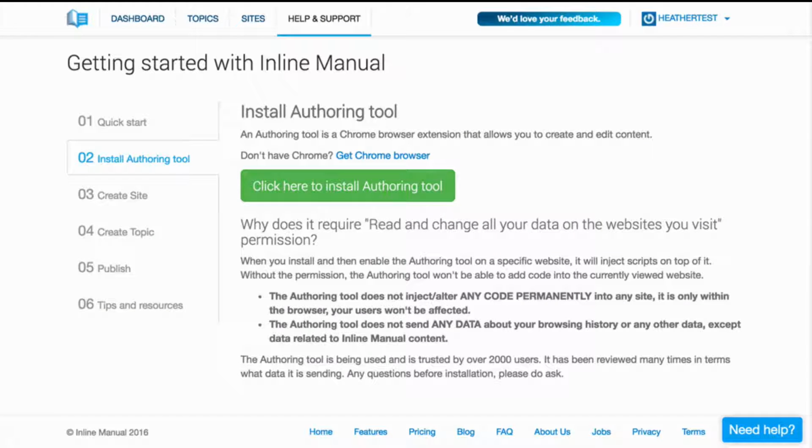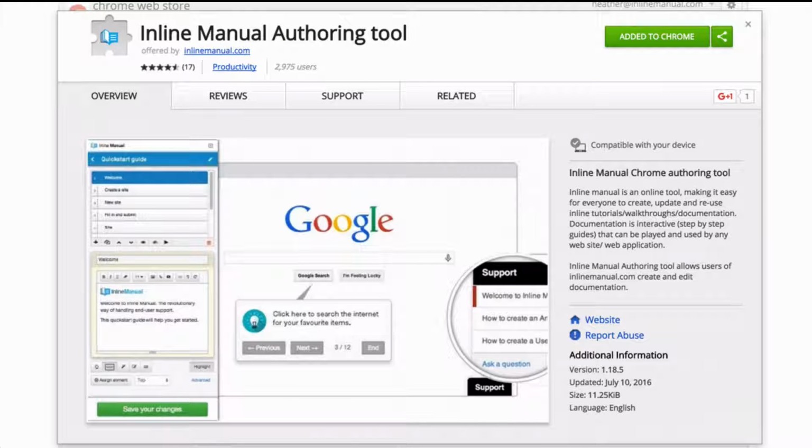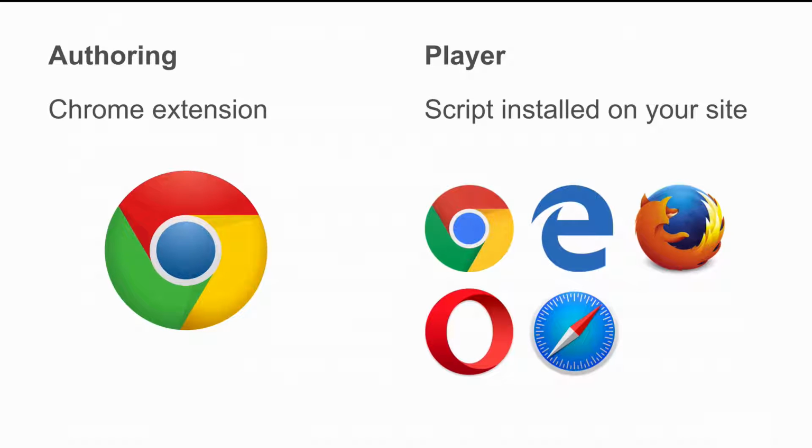So before we can even start building our tour, we have to install the authoring tool. If you go to the help and support section after you log into Inline Manual, you can follow the steps to install, and it takes you to the Chrome extension installation page. You're probably wondering, you just saw me using Safari. Yes, you can use any browser for the player. The script gets installed on your site and works on any browser. But for authoring, you need Chrome and a Chrome extension. So that's just to clarify.